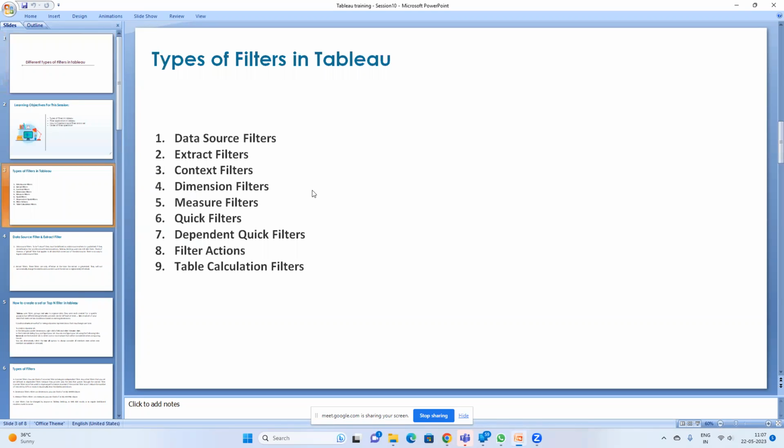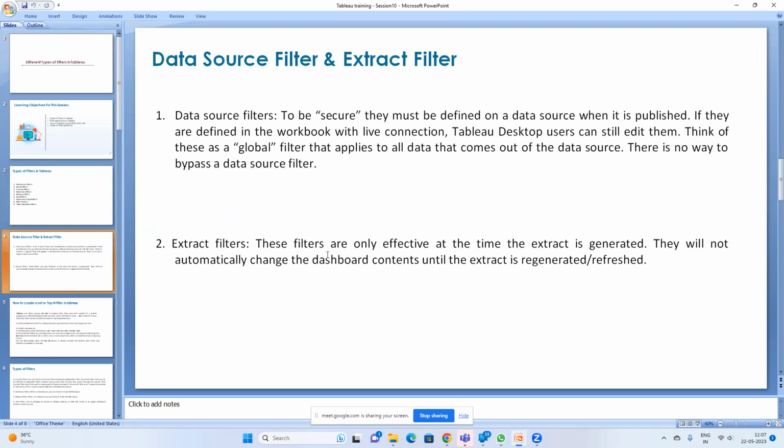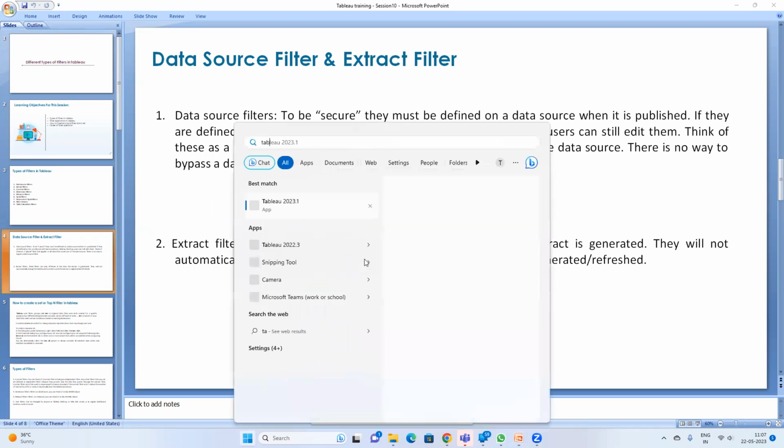Basically we will have data source filter, extract filter, context filter, and dimension filter. These are all the types of filters which are available. We'll discuss each and every filter one by one. Okay, so now let's discuss the data source filter.